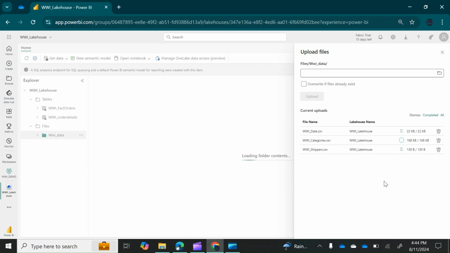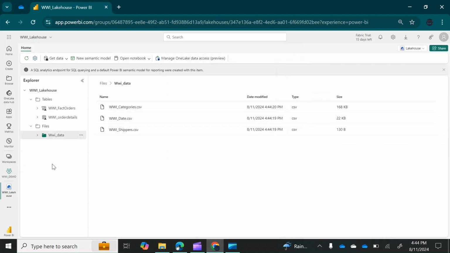So let's upload it. Okay, so we can close this tab. You can see the file section now. This is our file section. We can see now the files that we uploaded. They are CSV. And for you to be able to load data into the table section of the lakehouse, it must be in CSV.